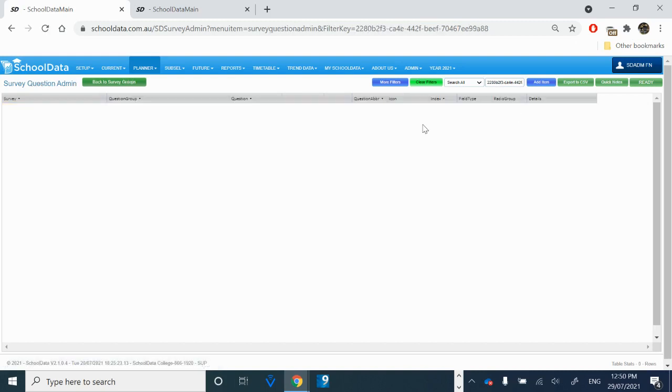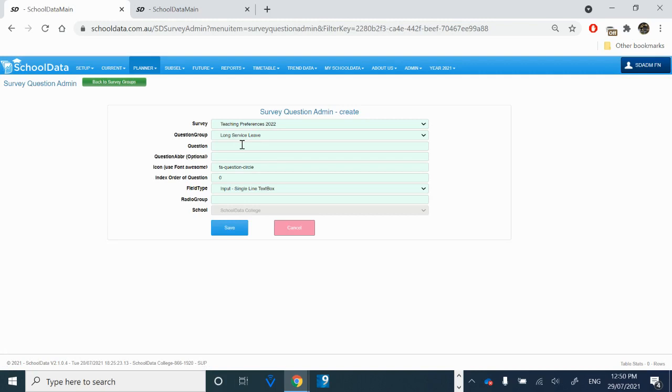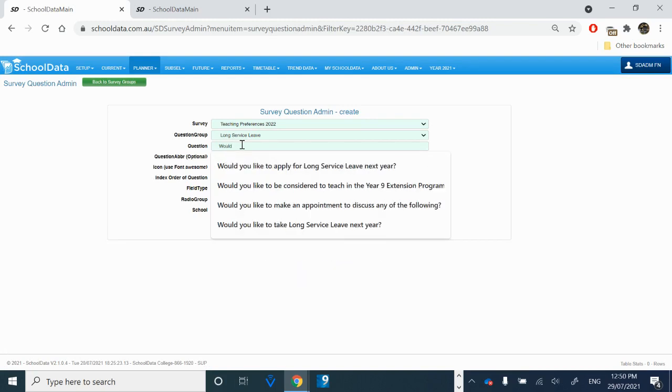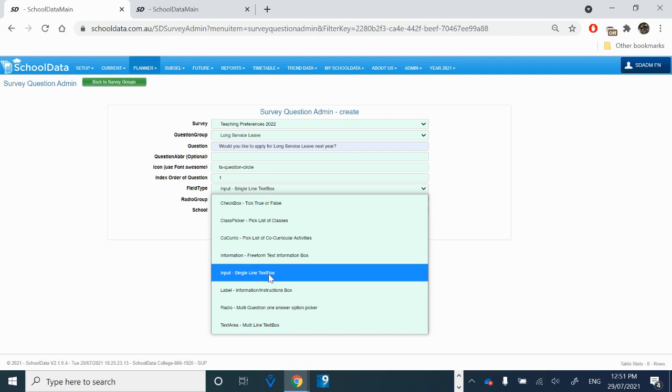If I click questions and I add item, so I'm going to add a question here, and my question is simply, would you like to apply for long service leave next year? If you have an abbreviation, in your survey report, you'll see the abbreviation. If you leave it blank, you'll see the whole question. Now, the order of this question is 1. And what type of response would we like? I think input's right. We just want a single kind of yes or no here.